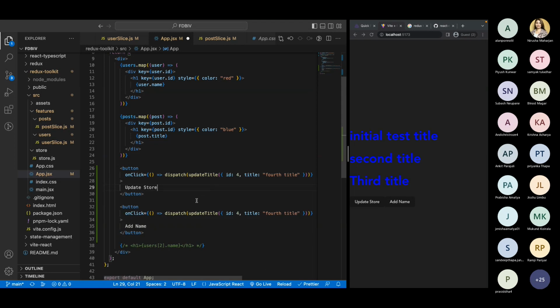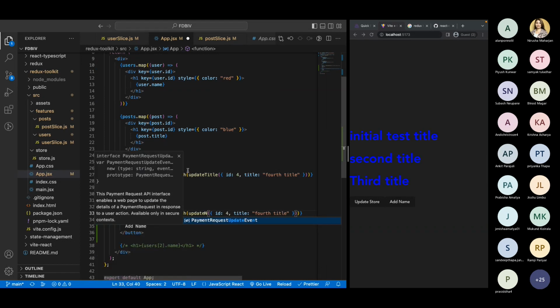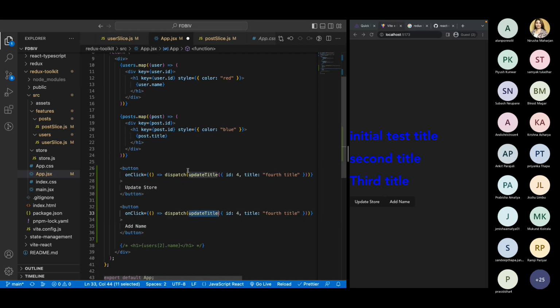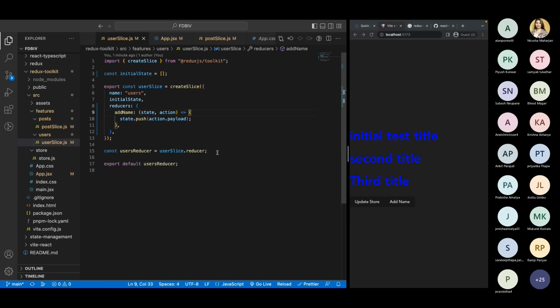Really easy. Okay. Now, instead of update title, what should I write? Add name. Update name. So is update name available? Can I update name? I cannot see update name coming from anywhere. I think we need to do something more in the slice. Import and export it. Yes, export it. Previously we did it on our post slice, but we need to do it here as well. So we need to export that name.